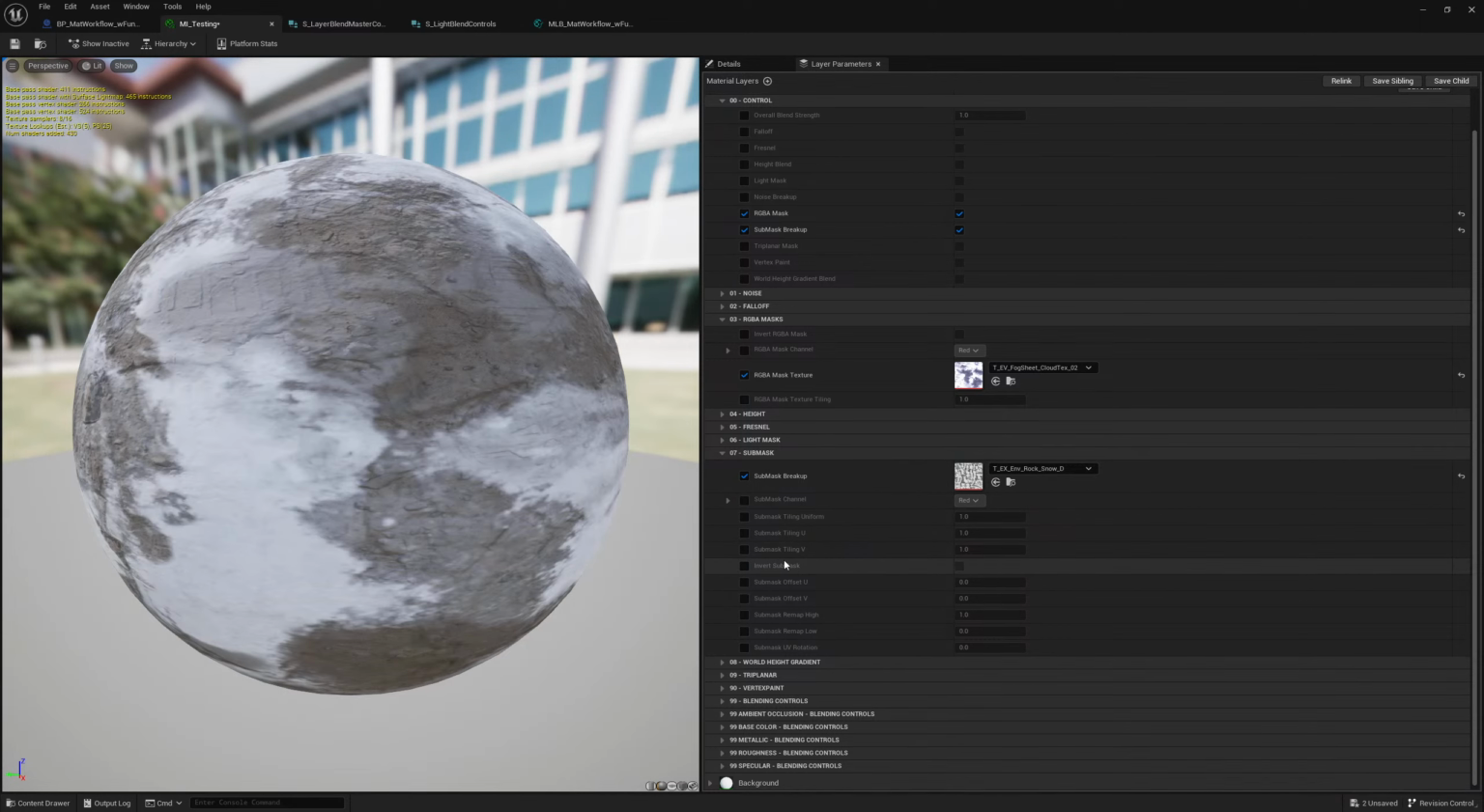Oh right, we gotta move the invert. Let's move the invert below channel.